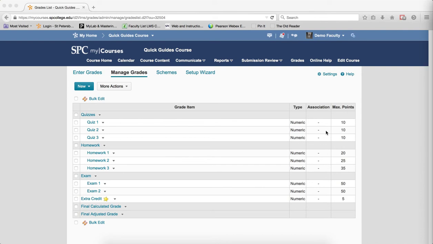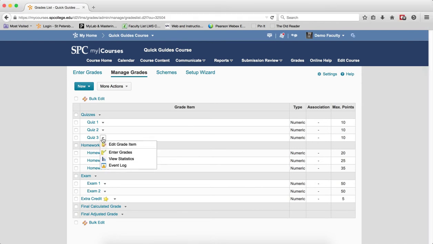There is a way to enter these zeros in a batch method instead of having to enter them individually for each student who did not complete the assignment, which is a much more efficient method. So on the Manage Grade area, click on the context menu next to the grade item you want to batch enter the zeros. Click on Enter Grades.